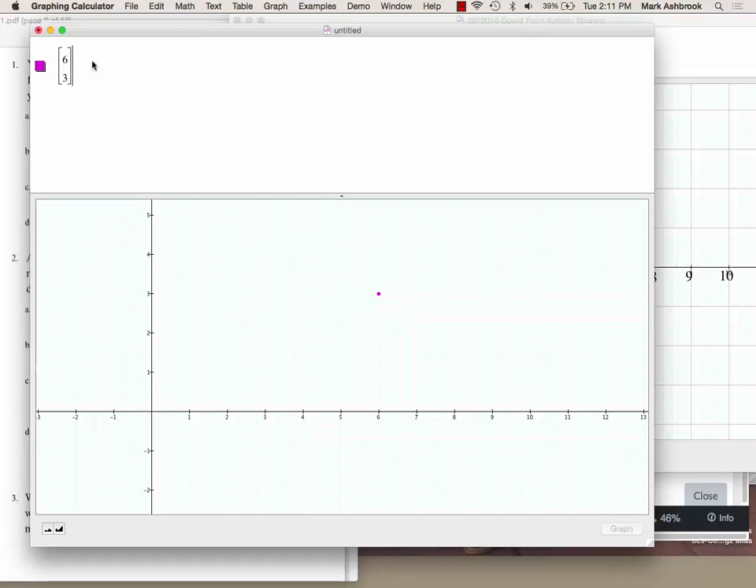Okay, so now I'm going to graph another one here. How about 3, 1.5. Oh, so then to start a new command line, you're going to do command return or control return. So command return on Mac, control return or control enter on PC allows you to do a new command line.